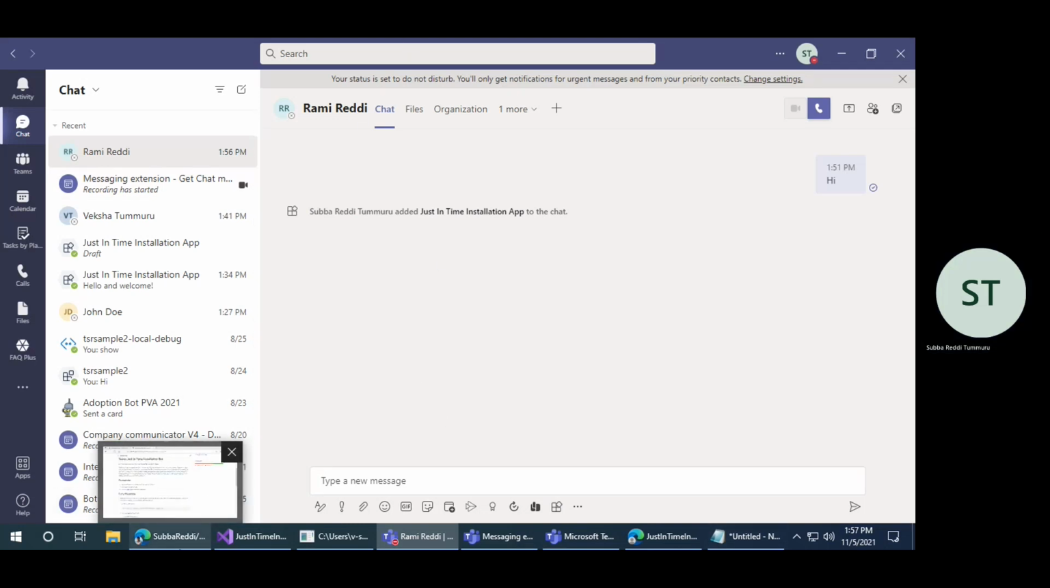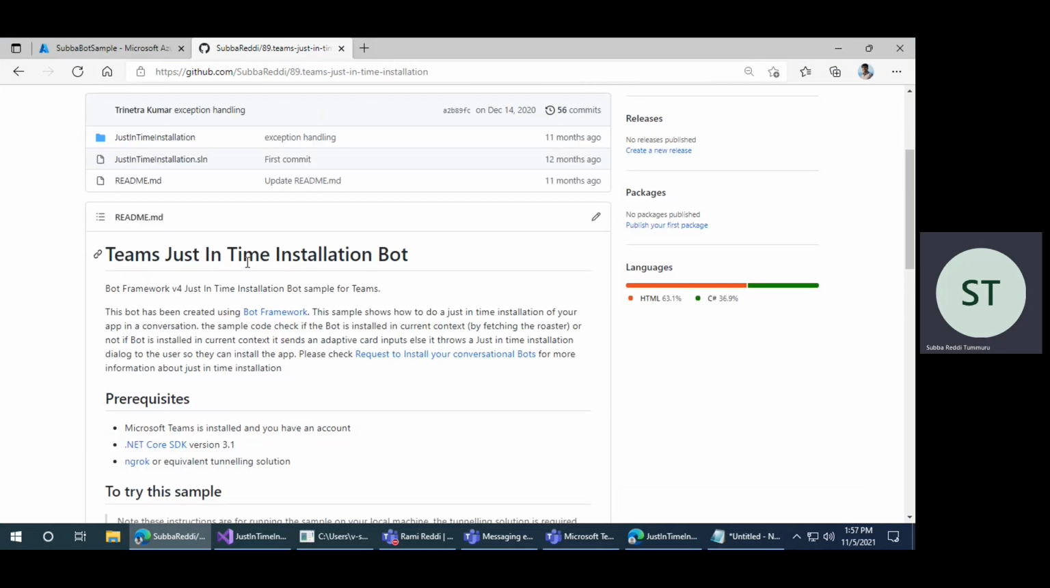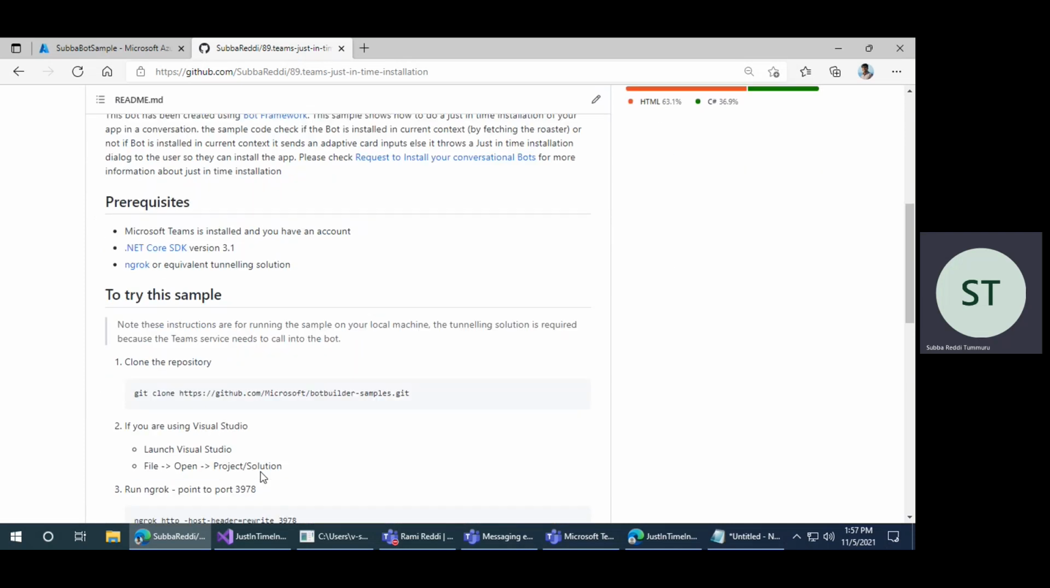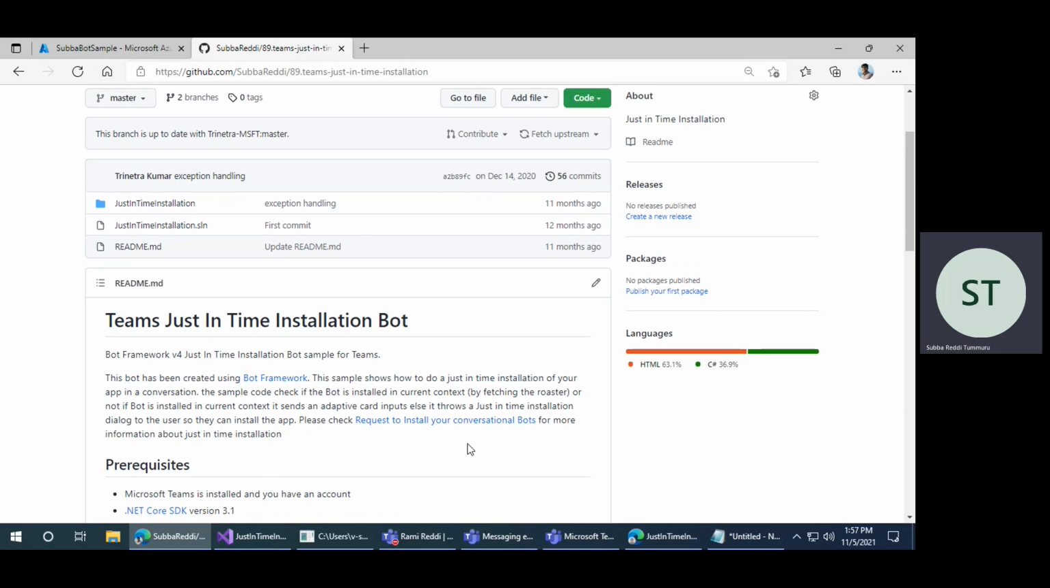This is the sample which I was referring to, the just-in-time installation bot. I give this link in the recordings documentation also. So you can refer to and use this just-in-time installation bot. So yeah, that's it. It helps to get the membership information in the messaging extension using this sample.